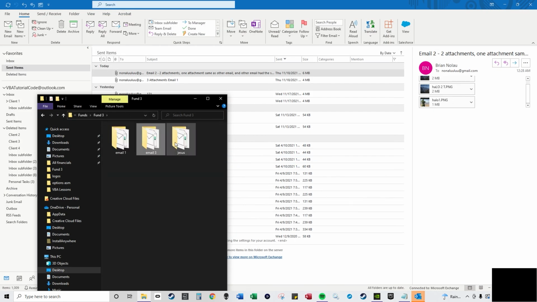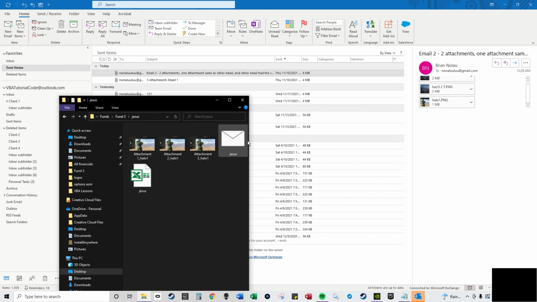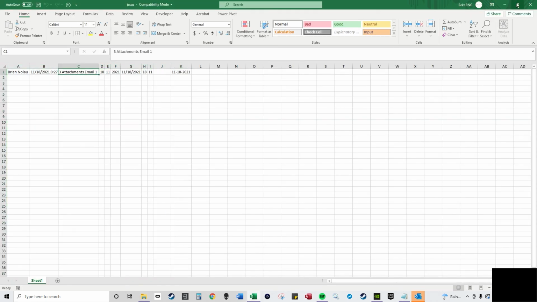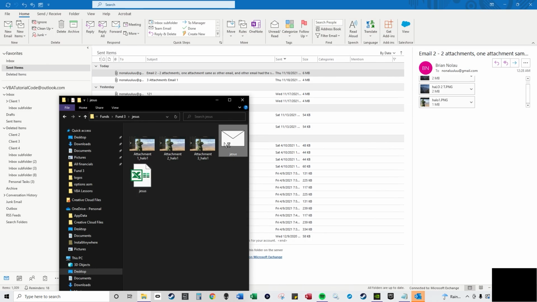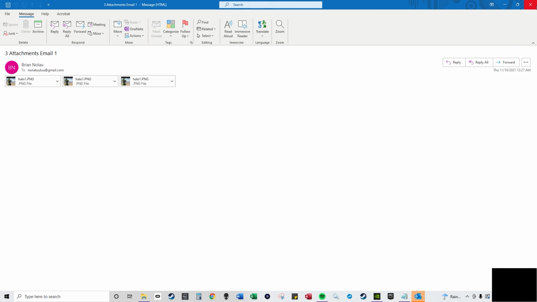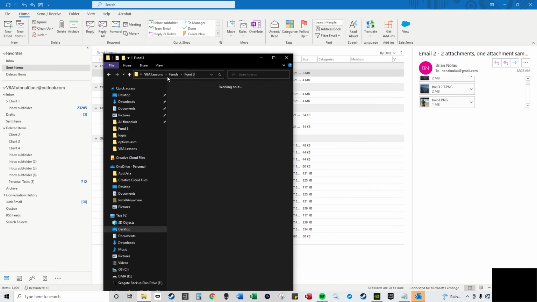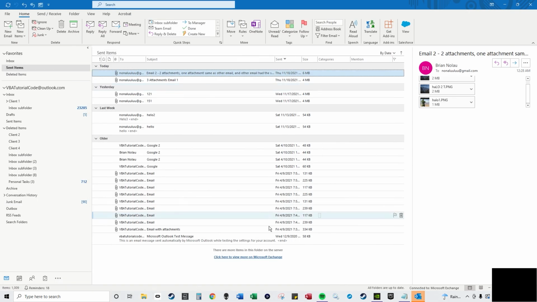And then also I have Jesus, which is over here, 3 attachments, email 1, and open it up. I got a custom name for it. So yeah, that's basically what this code does.